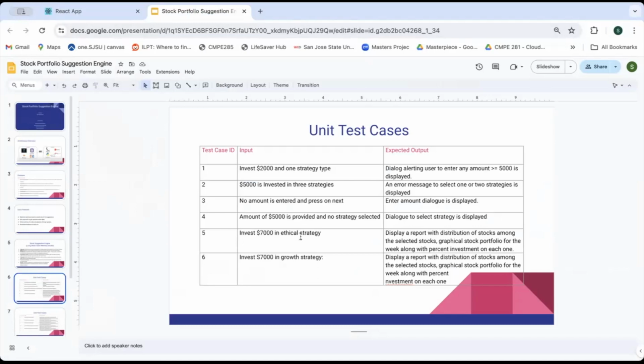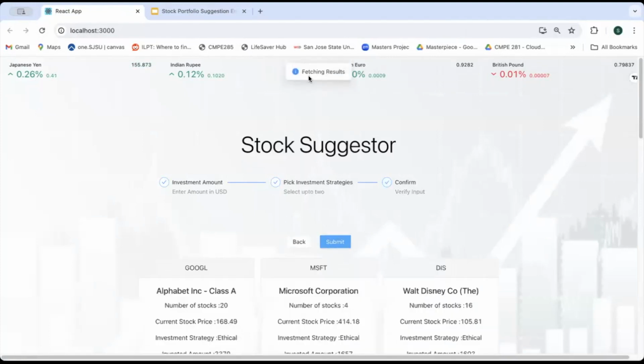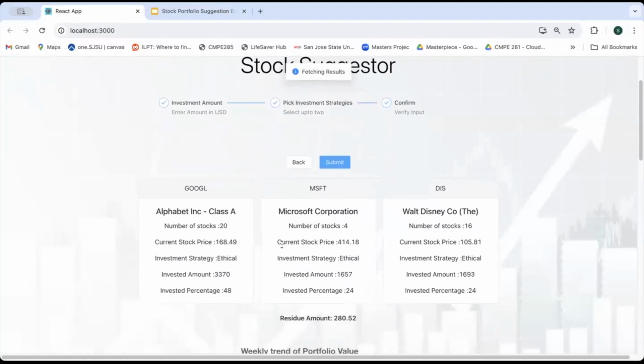And coming to the fifth one, it mainly focuses on what if we invest more than 5,000 with ethical strategy. Let's check this out. I'm refreshing the page again, giving amount as 7,000 here. Click next. Then select only one strategy, that is ethical investing. Click on next. It's showing us the amount and investing strategy we selected. So click on submit. We are able to see that it is suggesting us to invest in three companies, which are Microsoft, Google, and Disney.